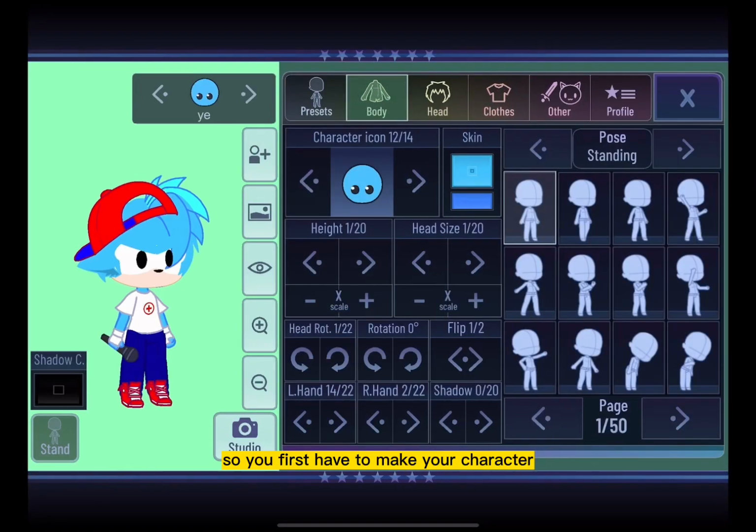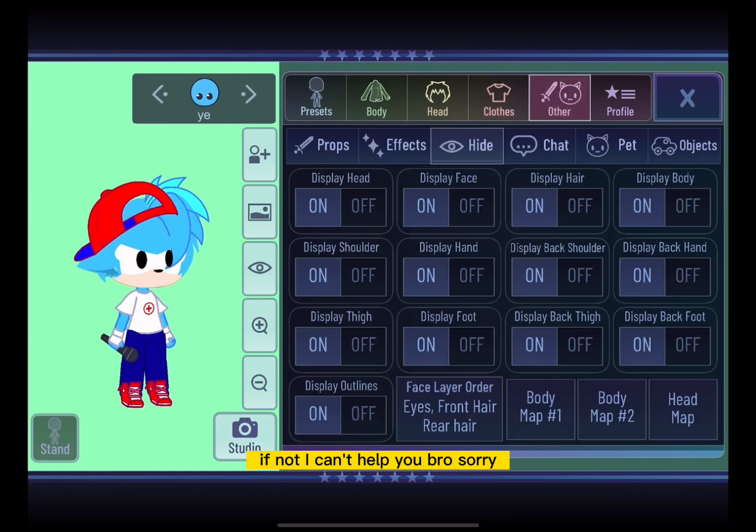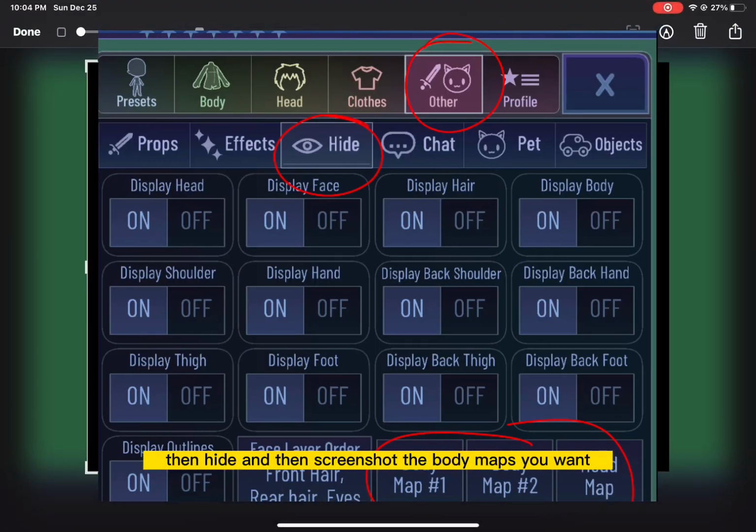So you first have to make your character, which I hope you know how to do. If not, I can't help you, bro, sorry. You then have to get all the parts by going to other, then hide, and then screenshot the body maps you want.